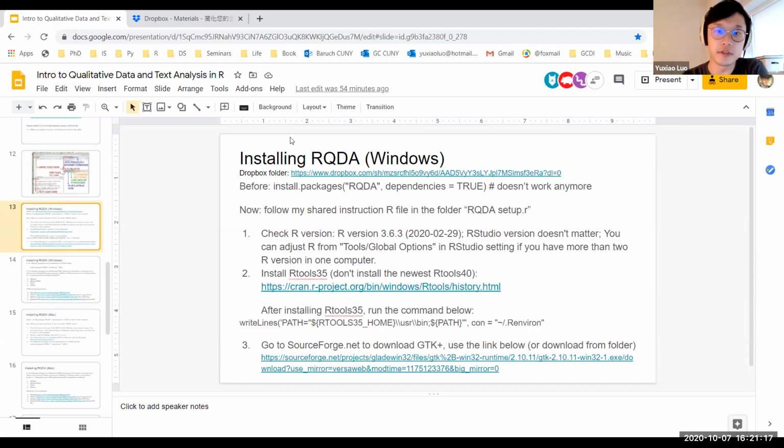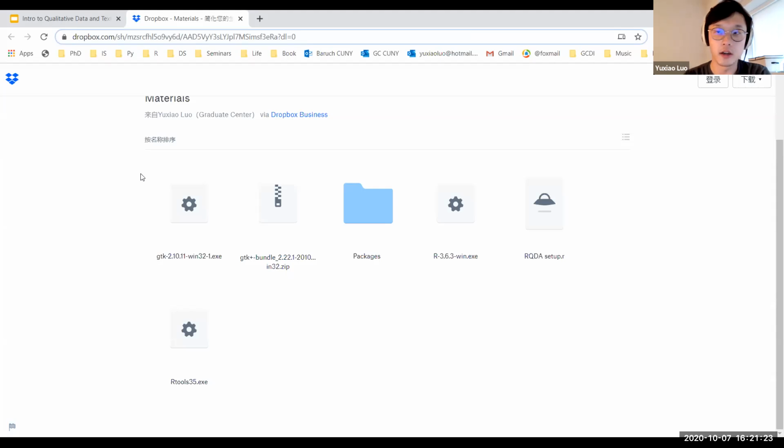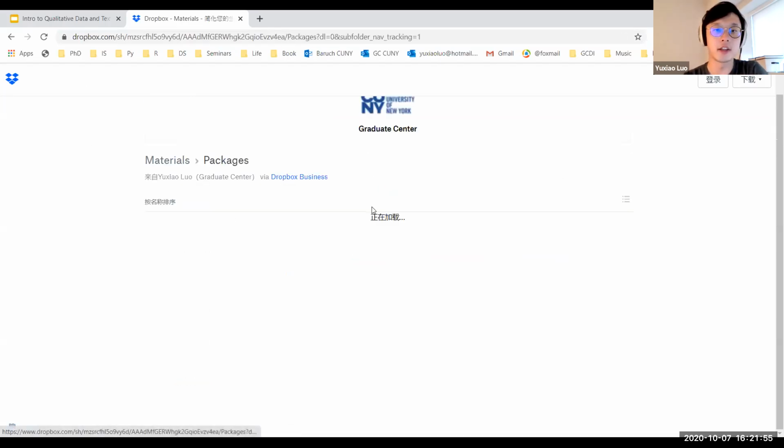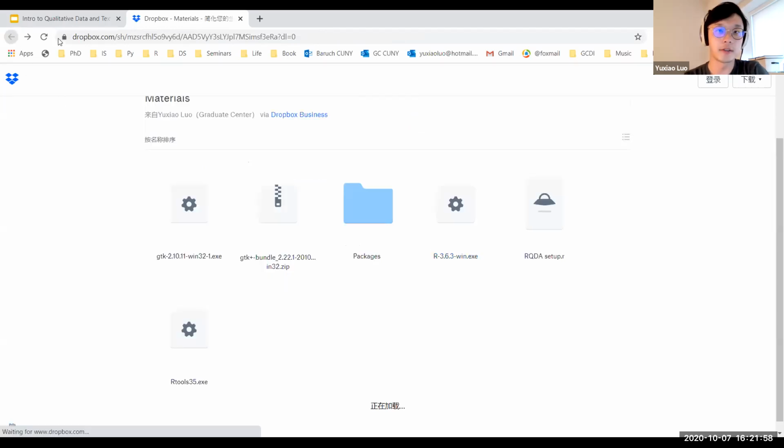They're slightly different for Mac and Windows users. First of all, you need to check out this Dropbox. It has all the components of RQDA, like the dependencies of RQDA. This is the historical version of R, but that's for Windows. If you are a Mac user, you probably have to download it yourself. Sorry, I'm a Windows user. And this is the RQDA setup R file. I also put it in the R script, so you can check it out, but I walk through it here. And here are the Rtools for Windows users; for Mac users, you don't need it. And here is the package that you want to put in there.